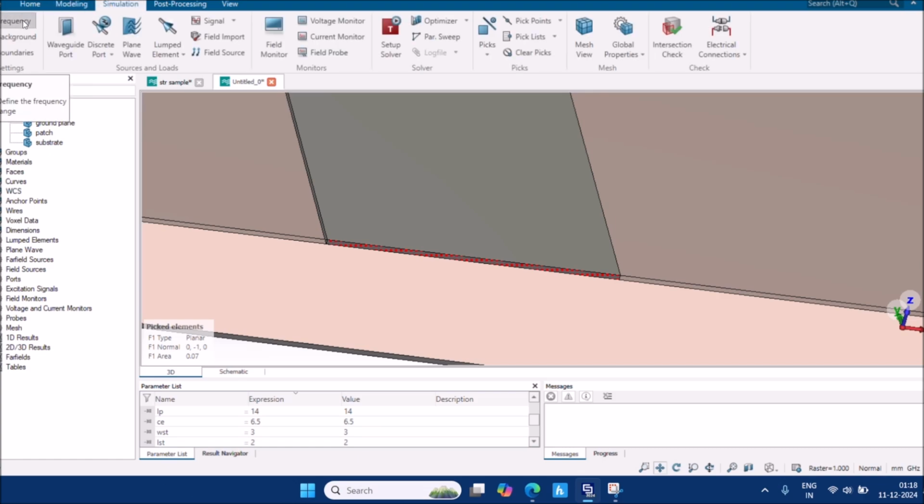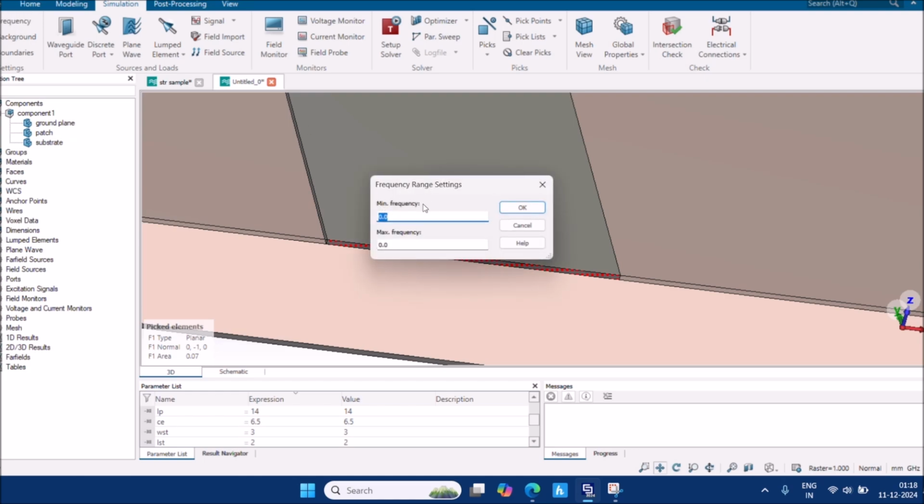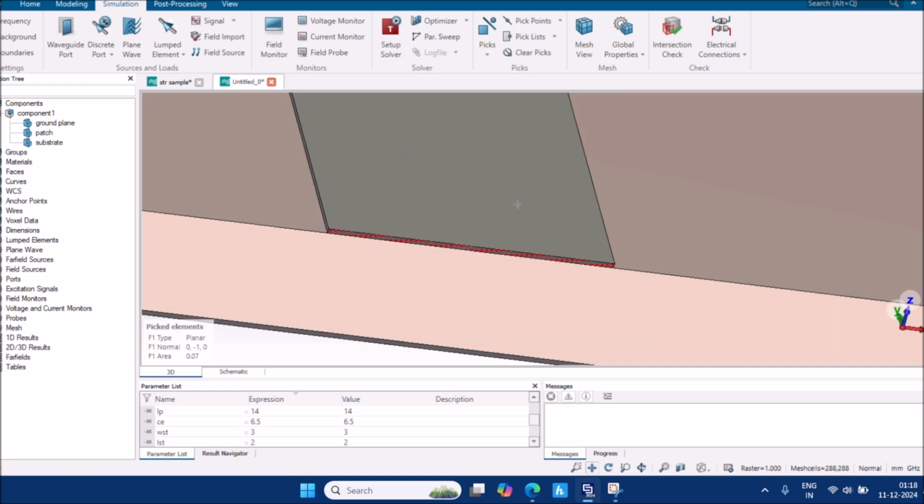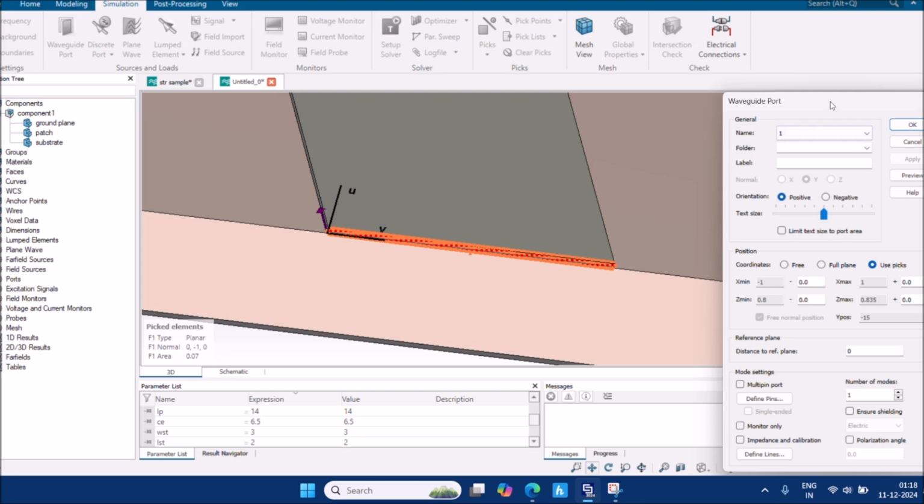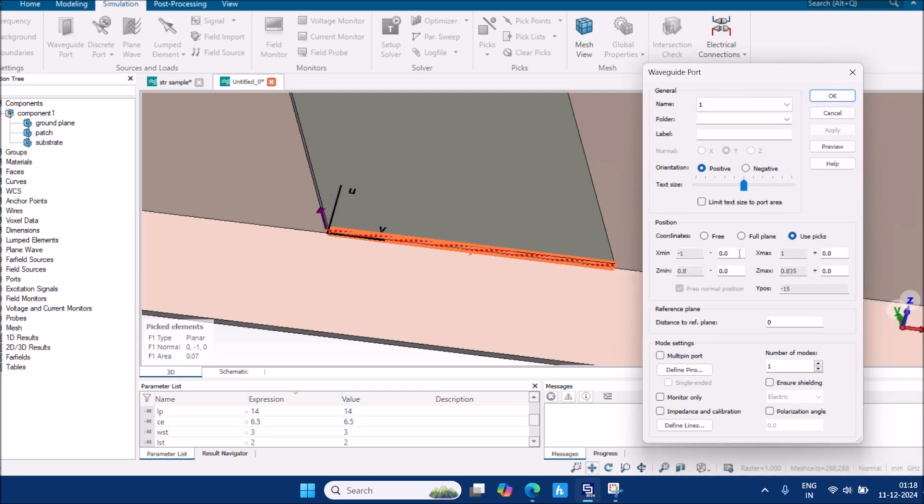As I have mentioned initially, we can give the frequency in further steps. So we go for the simulation and you can see the frequency icon here. Select the frequency icon and you can give the minimum and maximum frequency. I'm giving the minimum frequency from 2 and the maximum frequency 11 here, and select OK. So the frequency has been given, and then for creating the port, we have to go for the waveguide port. You can see this face here.